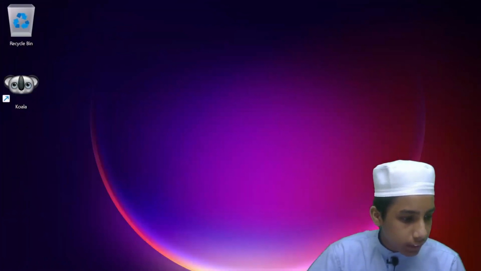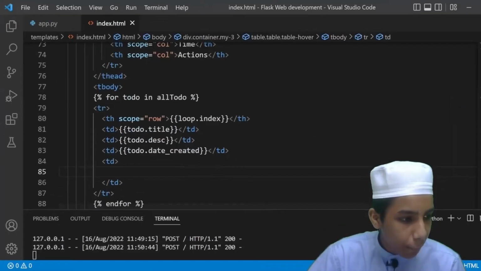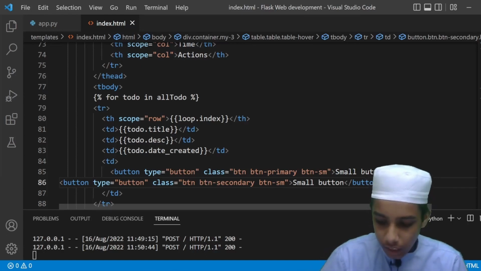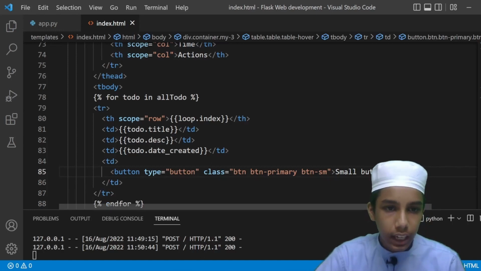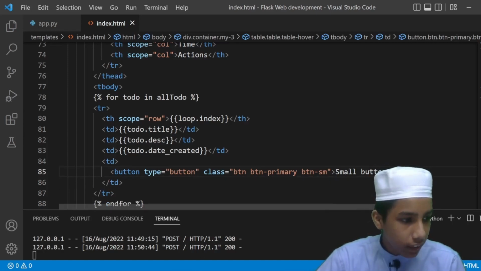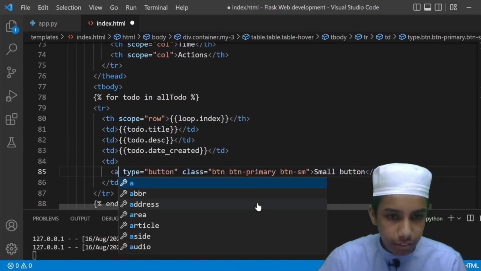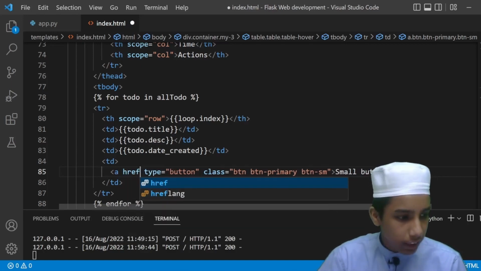So I'm going to copy this button, and let's paste it. Now I am going to remove this one, since I don't want it. So now we have the button with all of this stuff, but instead of this one I am going to remove this, and here I'm going to give something like a href.